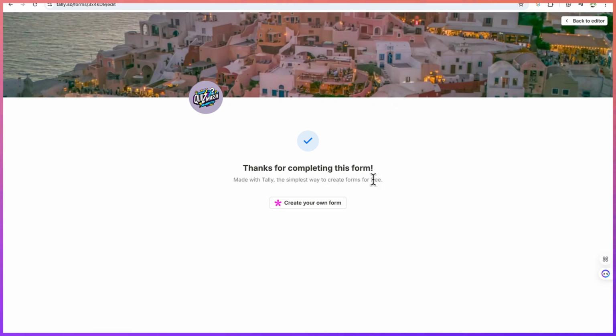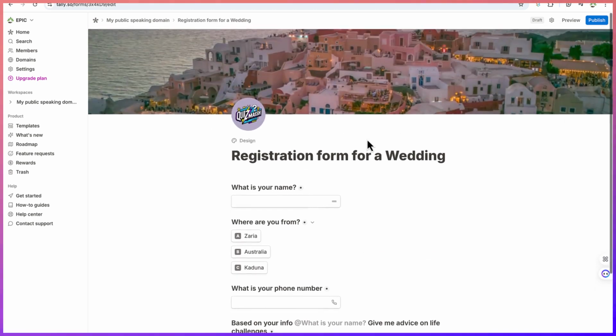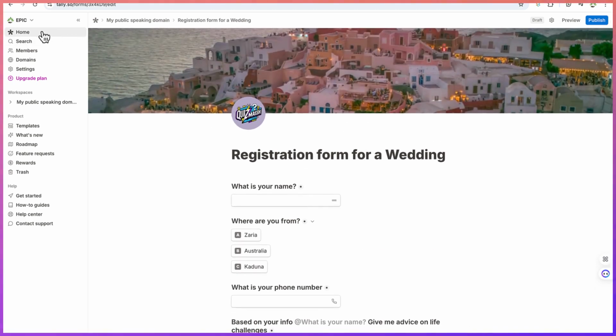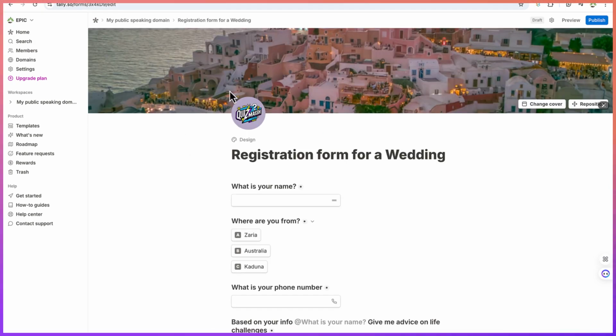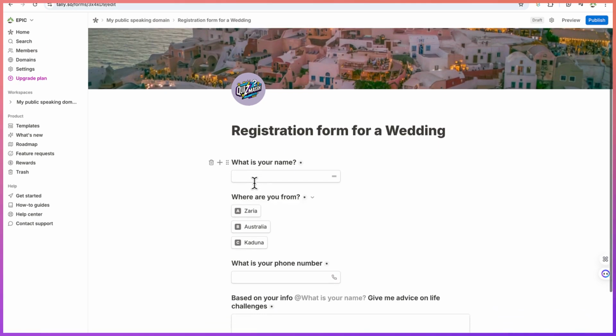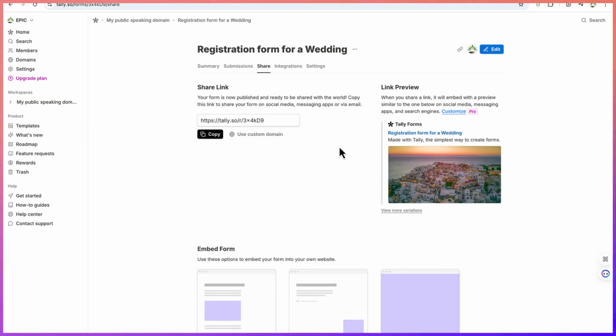You can see, thanks for submitting this form, now made with Tally. This is the thank you message that you are going to see. Okay, so let's go back to the form, and once we are here in the form, you can go back to the home, and you can see your submission. This is the one we have, but because we've not published it, we cannot see any response based on this. So let's say we click on publish, and this form is now live.